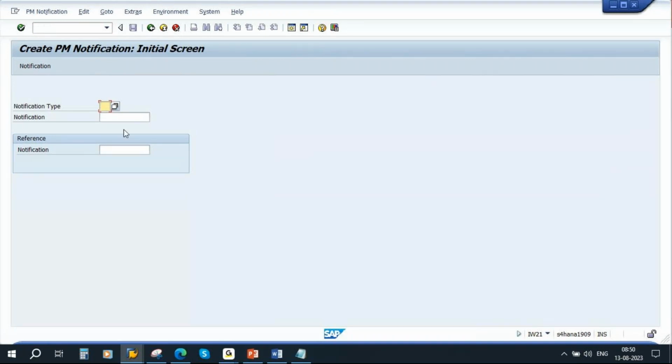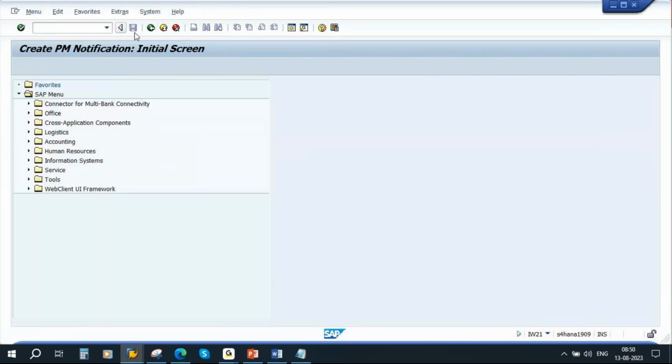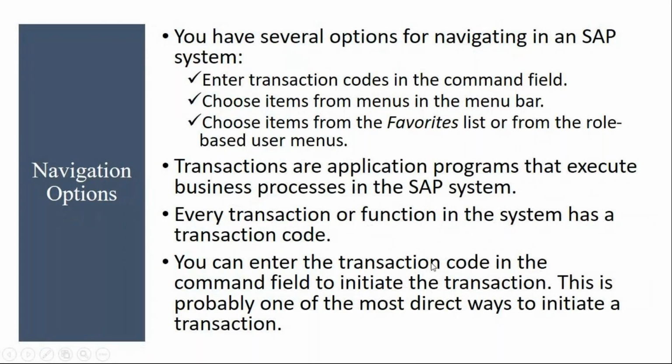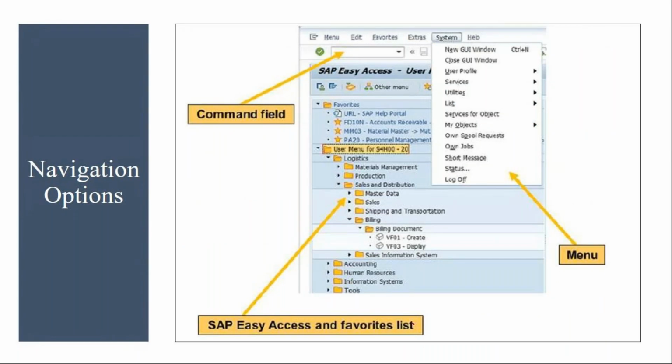Initially, you will find it difficult to remember some T codes, but after some time, you will be able to remember them easily. You will come here and you will enter. This is probably one of the most direct ways to initiate a transaction. Okay, this is the most widely used method. So this one we discussed already, how to navigate in the system, three methods.